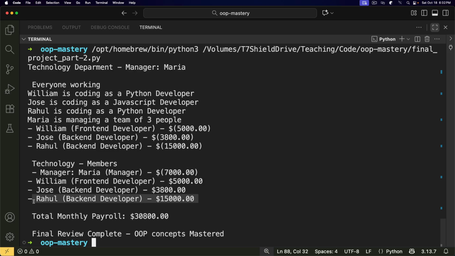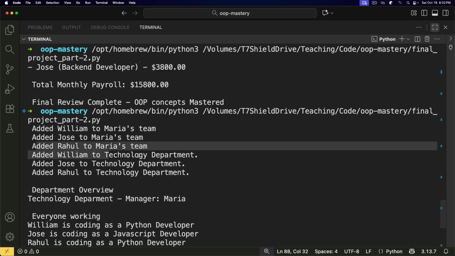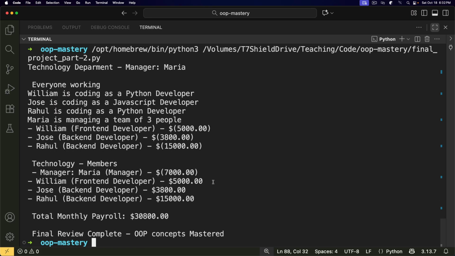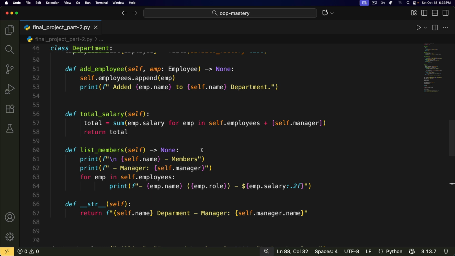Rahul is a master in Python. You can see that here. Rahul was actually added to the technology department. Good stuff, guys. I think this is a really cool application to learn some of these things. And we did some data encapsulation here. You can see we are getting some of this stuff out from here, and it's not available anywhere unless we get it out.